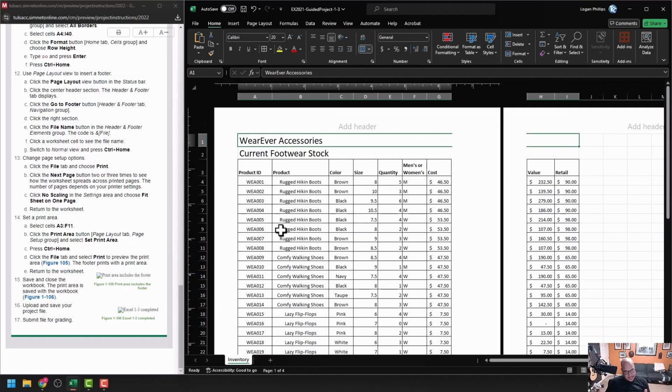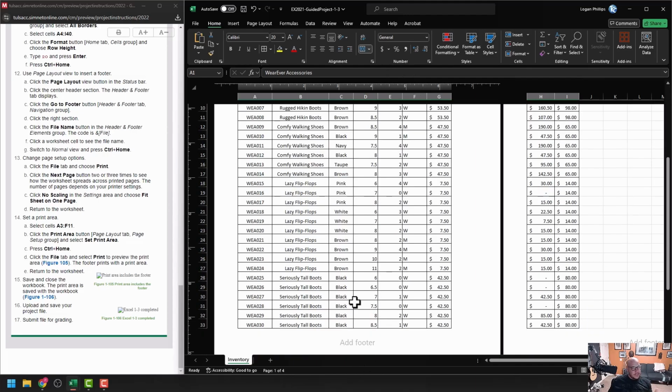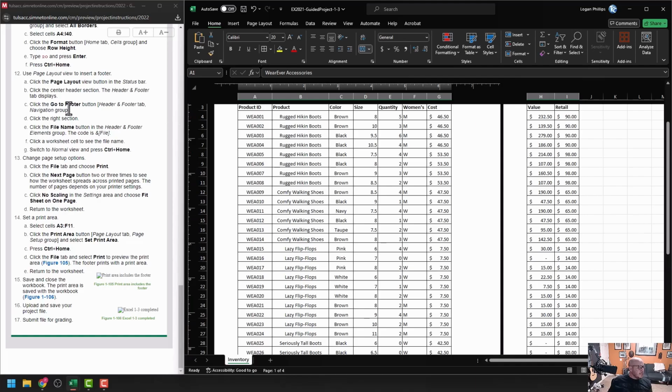You can see here that my table is over two pages. That's not good. No one wants to read it that way. So we're going to modify this so it's on one page, and we're going to add a footer at the bottom. So with Page Layout, we're going to go into the status bar. We're going to click on the center header section, the Header and Footer tabs.